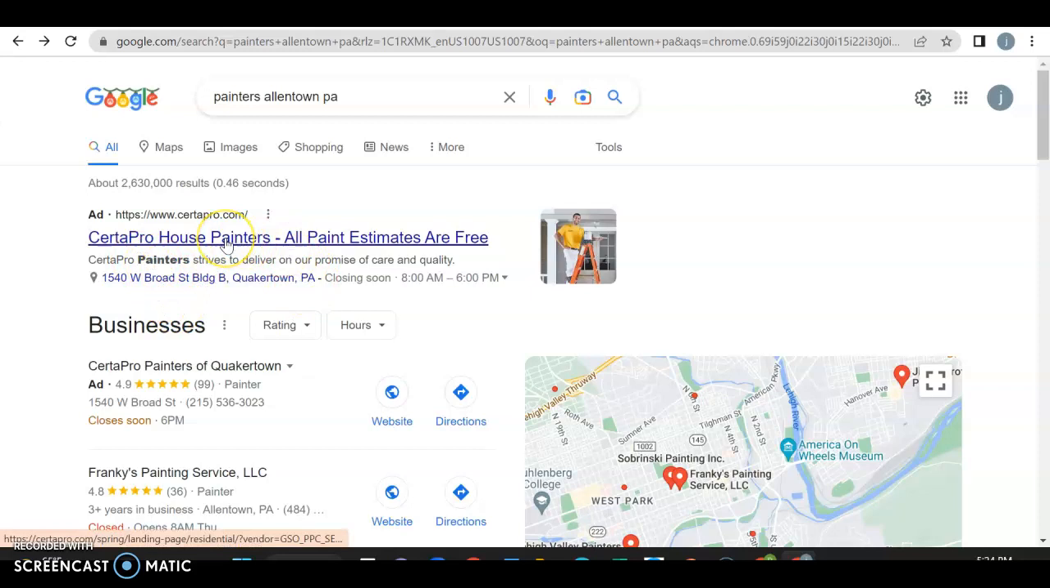So we got CertaPro House Painters. All paint estimates are free. This is an ad, anyone can kind of create an ad. And this might be one of those points of contact that they were talking about, but they're not giving you ads, not for $800 a month. What do you call them? Thrive. They're not. Now you can do really well with ads if you know what you're doing. It's good for quick conversions and quick sales, to get them in the door until your website ranks.